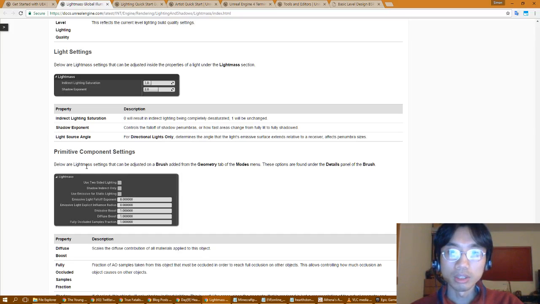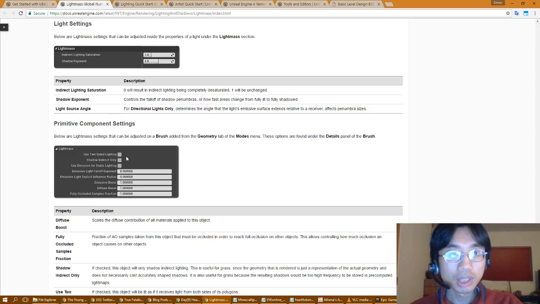Light source angle. Lightmass settings can be adjusted on a brush added from the Geometry tab of the Mode menu. Details. Two-sided lighting. Shadow indirect only.